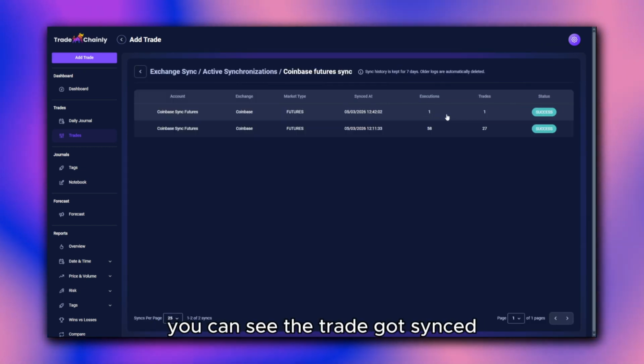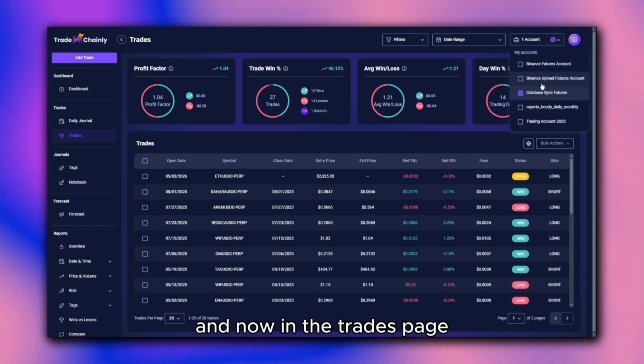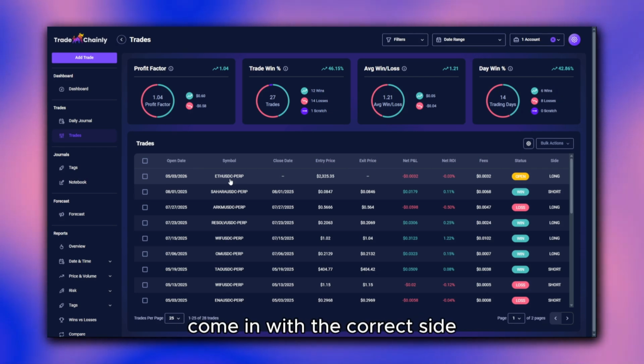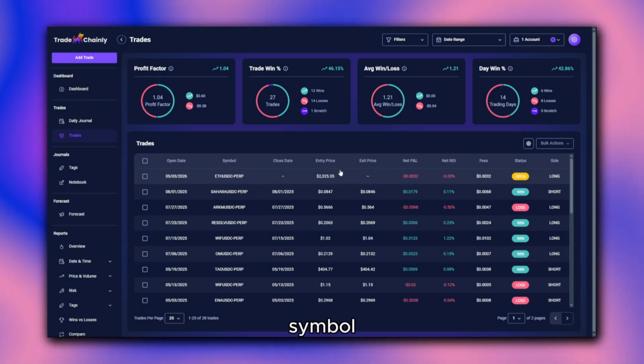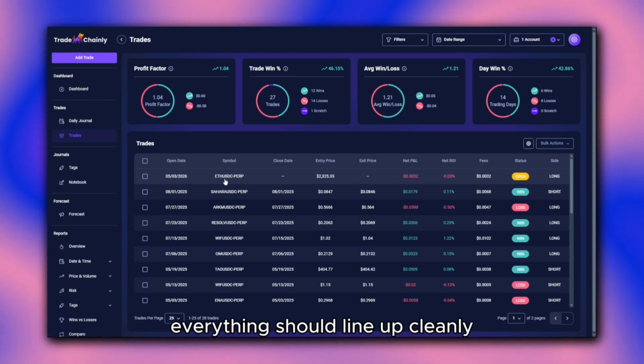You can see the trade got synced. That is exactly what I want. And now in the trades page, I can see the open position come in with the correct side, symbol, entry price, and open status. Everything should line up cleanly.